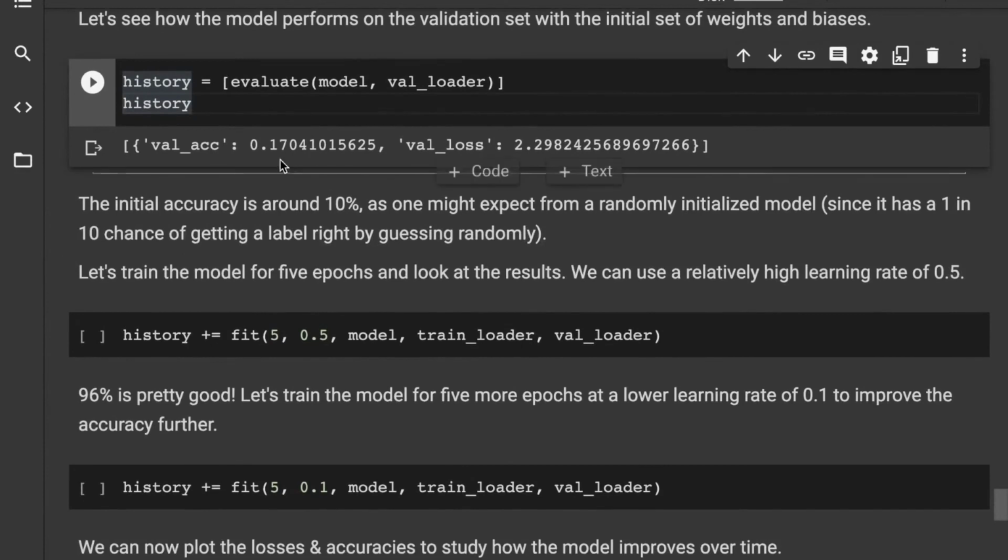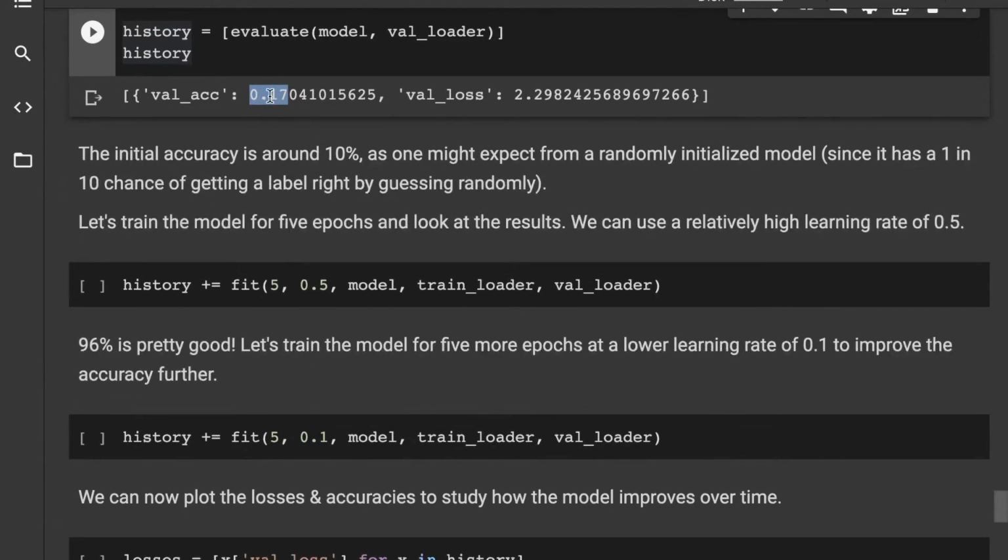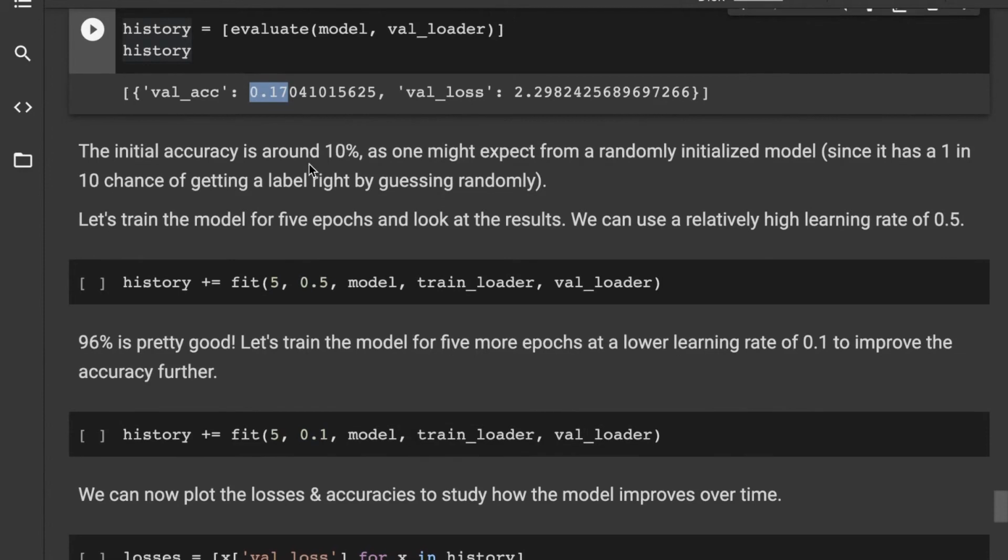compared to the CPU. And the initial accuracy is 17%, which is surprisingly a little high. Normally this is around 10%. And you might expect this from a randomly initialized model, since it is essentially making random guesses. And if you make random guesses out of 10 categories, maybe 1 in 10 times you might get it right. And that's why you get about 10, maybe a slightly higher accuracy.